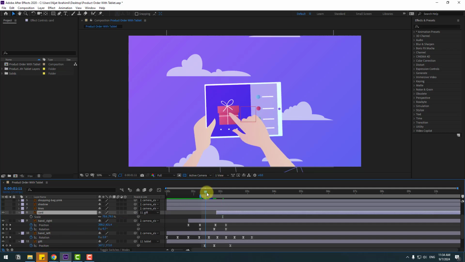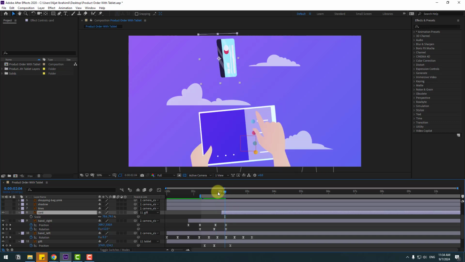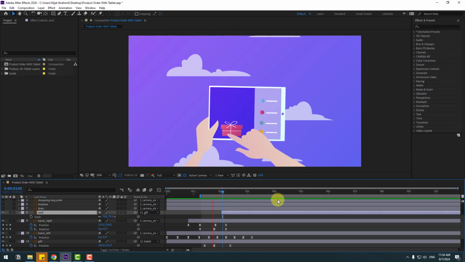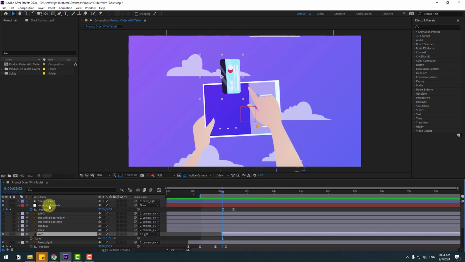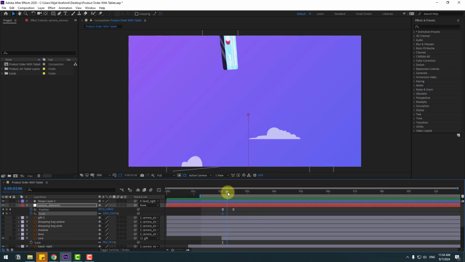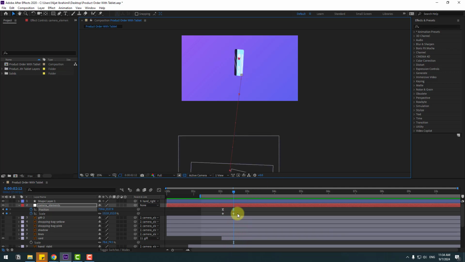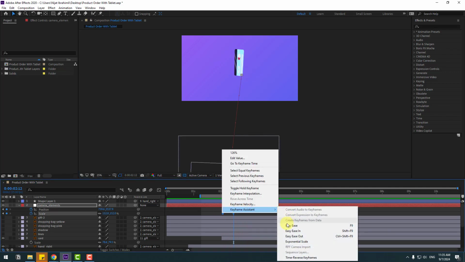Let's see timing, move to right again. Okay, pretty good. Select these camera elements, hold shift press S and create a new scale keyframe. Go to here and let's scale it and move it down. Okay, so select keyframes, make it easy ease.